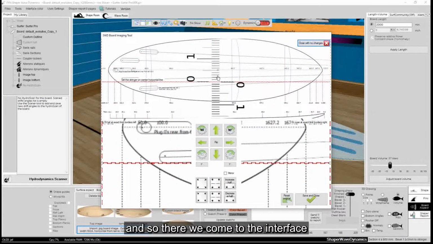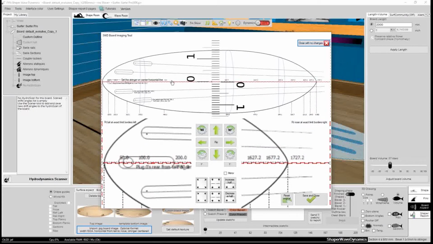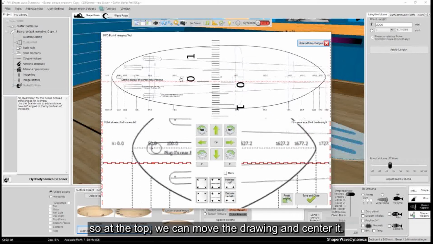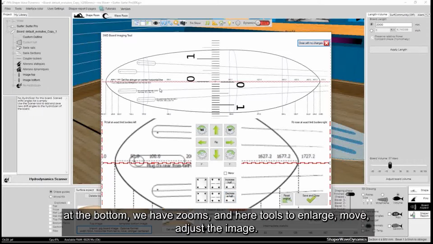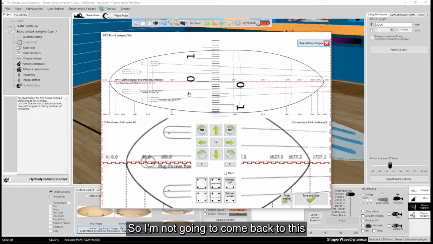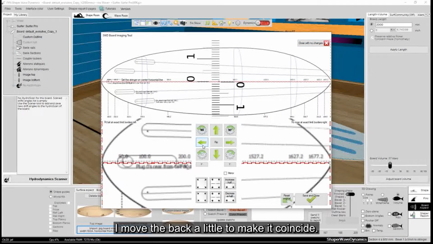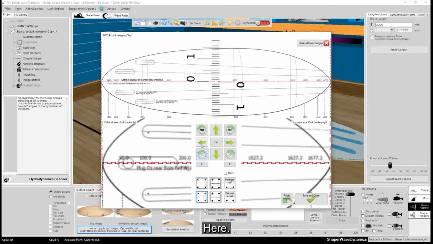And so there we come to the interface for sizing images of outline models. This interface, we have already seen in previous tutorials. At the top, we can move the drawing and center it. At the bottom, we have zooms, and here tools to enlarge, move, adjust the image. I'm not going to come back to this because we've already seen it in a tutorial, so I'm adjusting fairly quickly. I zoom, I move the back a little to make it coincide. I put myself a little bit in the middle, a little too tall. I reduce the image a little here.